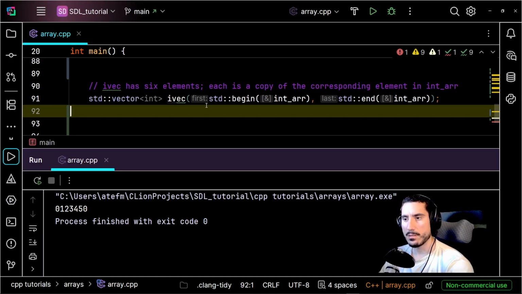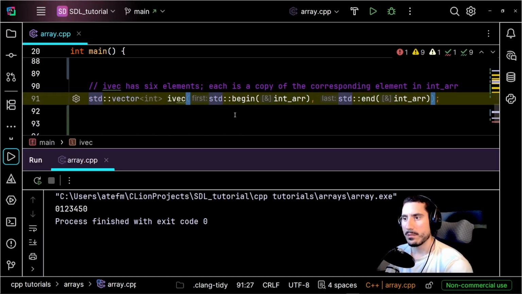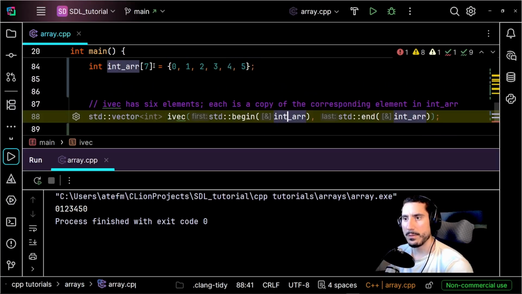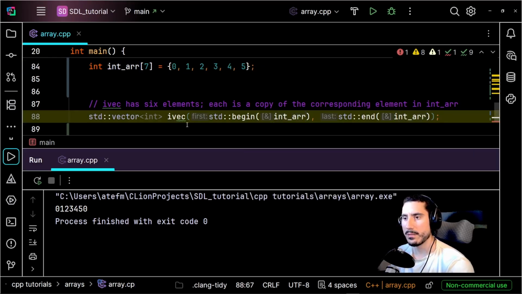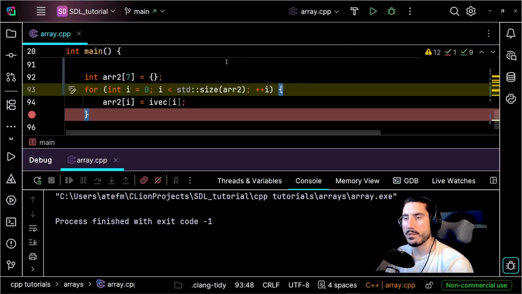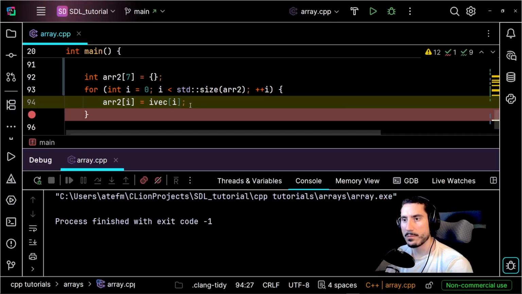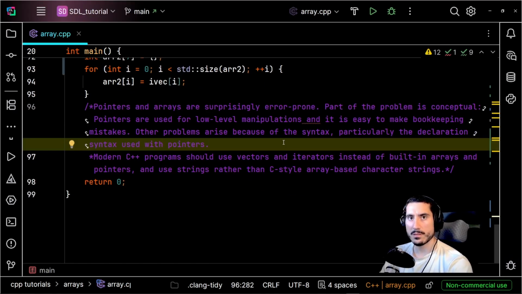And we can initialize a vector, which is this one right here, ivec, and it would copy the elements from the start of the array, which is the integer array right here. So using iterators, we can get the beginning of the array to initialize a vector that copies the elements inside the array, or to copy the elements from another vector into an array, we can just declare an indexed for loop, and we can assign each value inside the array to the values inside the vector. The C++ Primer book tells us not to use pointers and arrays. Instead, we should use vectors and iterators, and use strings rather than the C-style, array-based character strings.